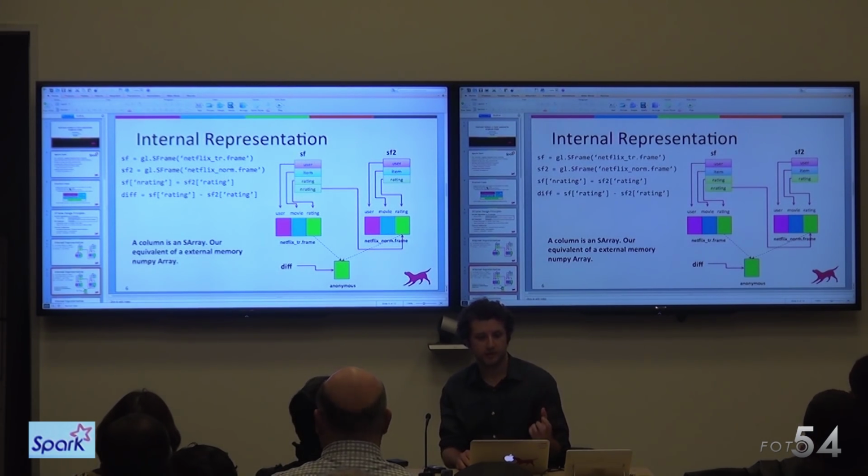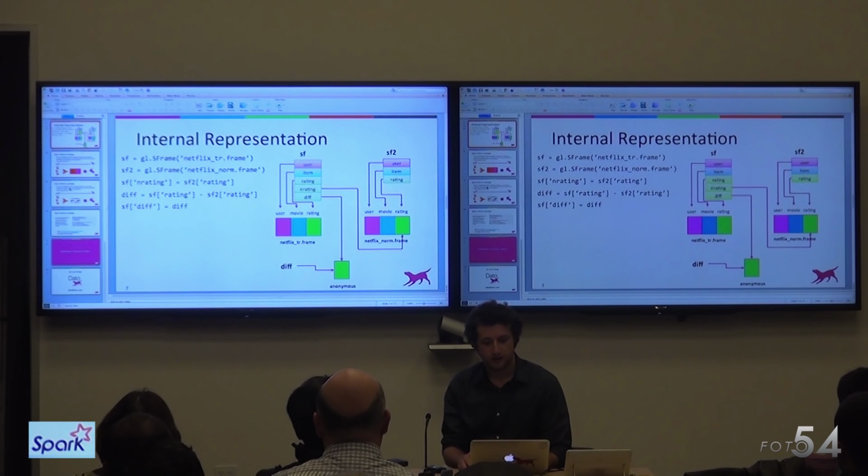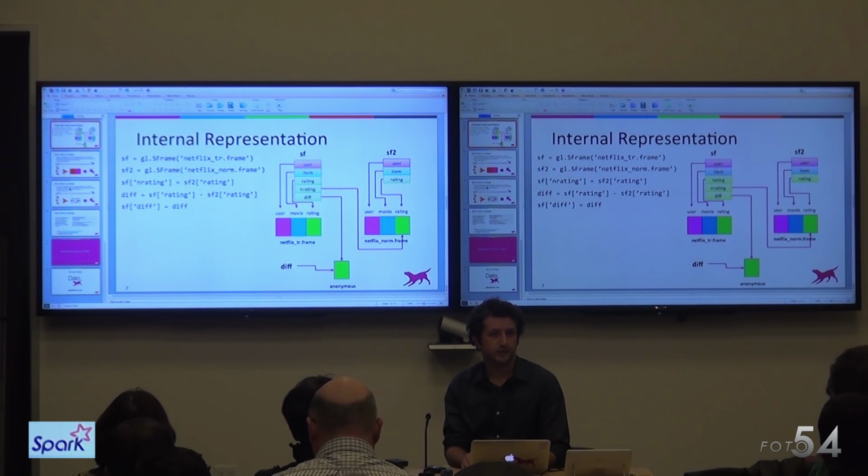S-array, if you want to think about it, is an external memory NumPy array, and the S-frame is basically a collection of S-arrays. And finally, we can just assign the new diff column to the second S-frame, and no copy or movement of the data happens here. We only point to the right location of the data. So that was just a quick demo about the S-frame. If you want to know more about the S-frame, please look at the S-frame presentation at PyData that was done by Yucheng Low.